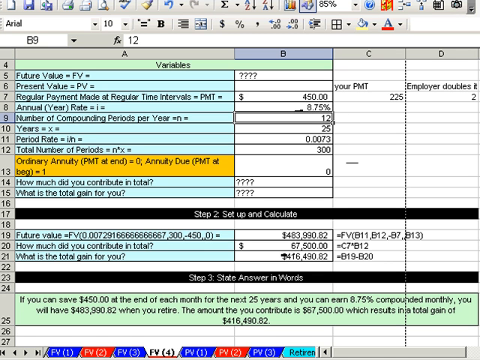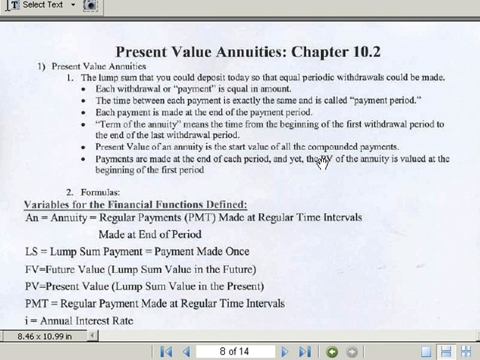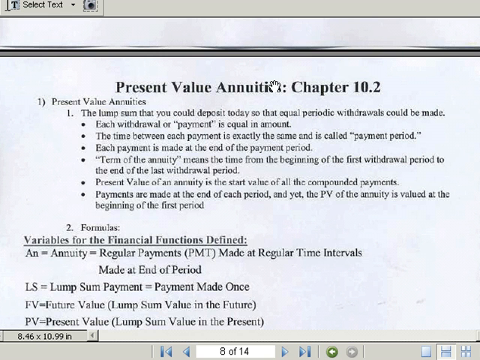Now let's go on to present value. I'm going to click on the sheet tab PV1. Then I'm going to go over to our PDF, and this is page 8, present value. It says here, the lump sum that you could deposit today so that equal periodic withdrawals could be made. This example, as we saw earlier in these slides, is the one where you have some money when you retire and you want to figure out how much you can withdraw at the end of each month to live on. Let's look at our formula.